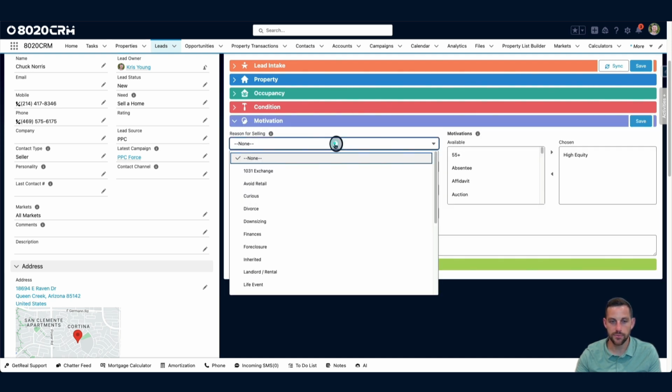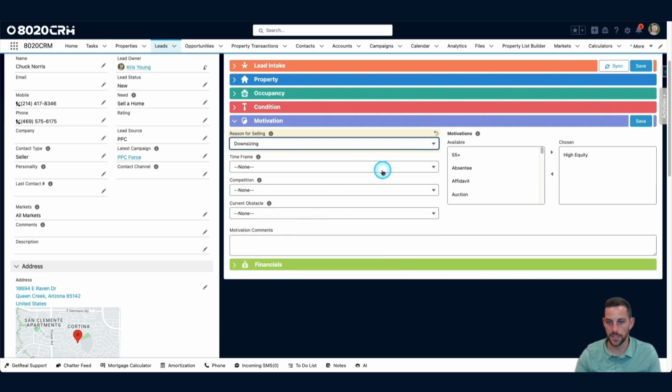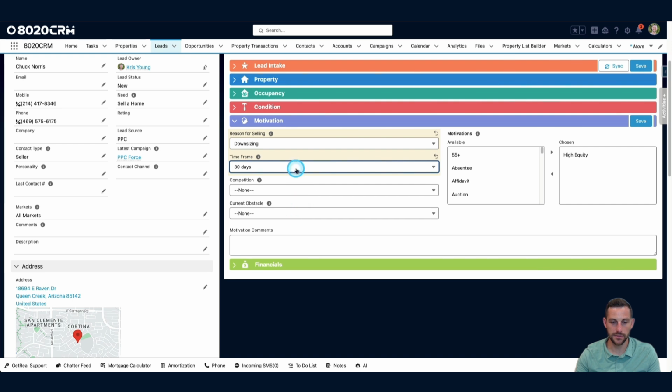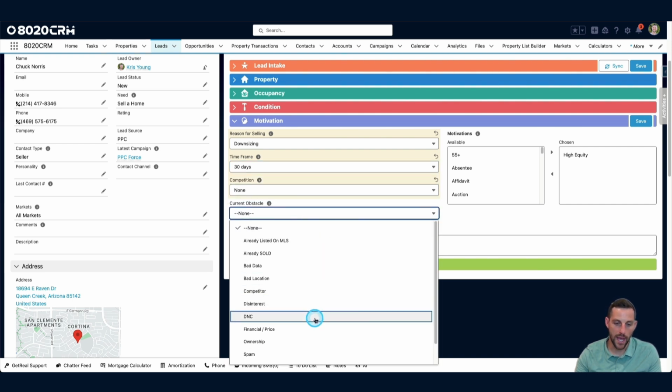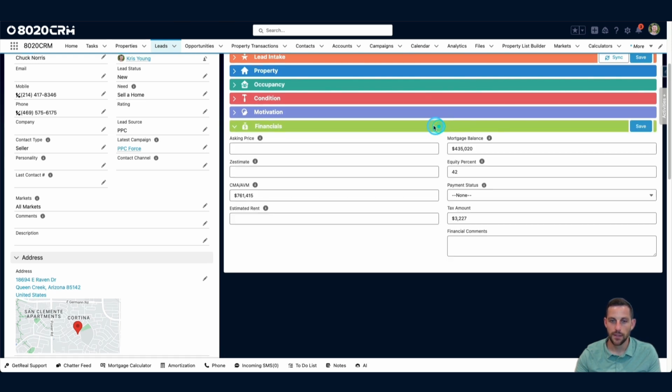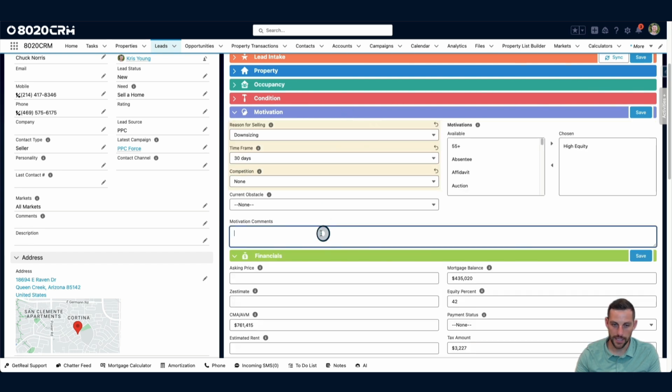Let's jump into motivation, reason for selling. Let's say he's downsizing. They don't need it anymore. You can see high equity is already here in our stacked list of motivations. His time frame, 30 days, actually looking to move pretty quick. No competition on this one. And if you had an obstacle that you were facing, then you could add that there. And let's go ahead and add oldest just moved out, looking to downsize and wants to move fairly quickly.